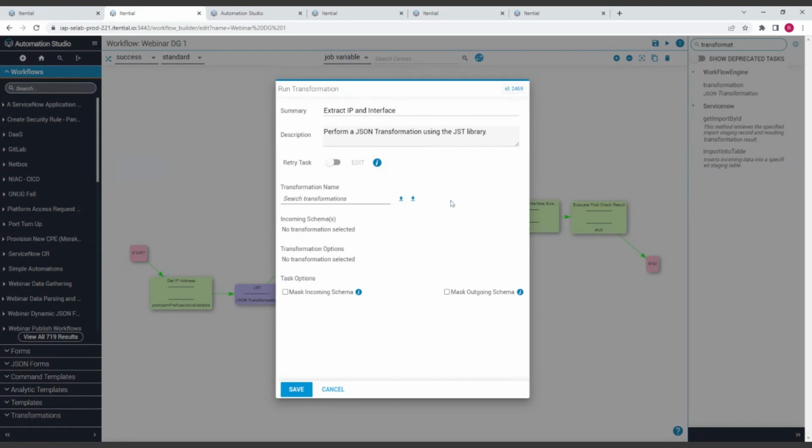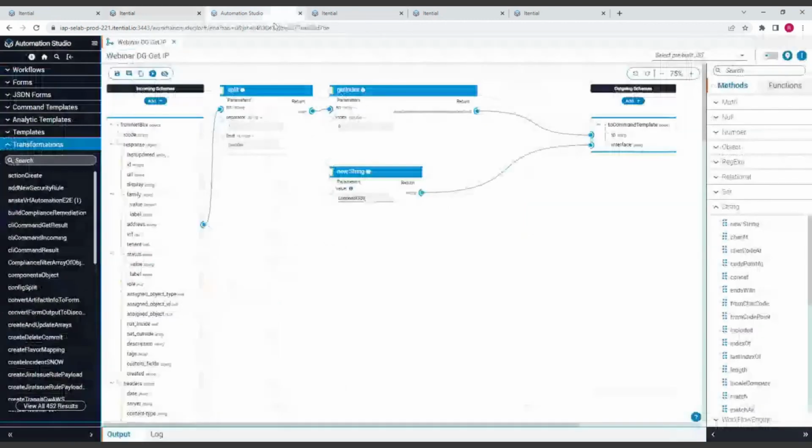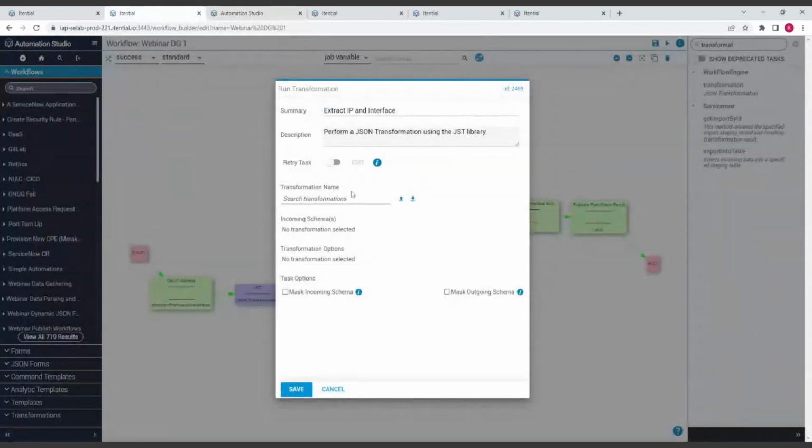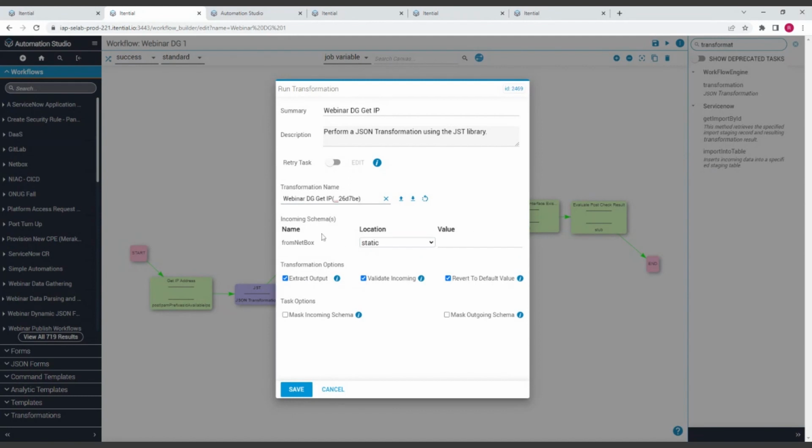Now the next thing it's going to ask me is what's the transformation name. I can go back here real quick. I named this webinar DG get IP. So if I enter webinar DG get IP, now it's saying, okay, you've defined an incoming schema. Remember, that was the schema that we created on the left-hand side. That's the data it expects to receive in that particular format, and that's the output of the NetBox call we did in the first step.